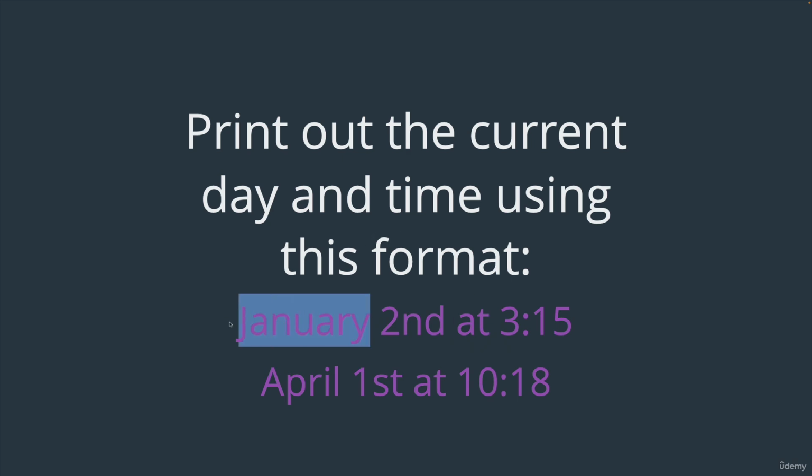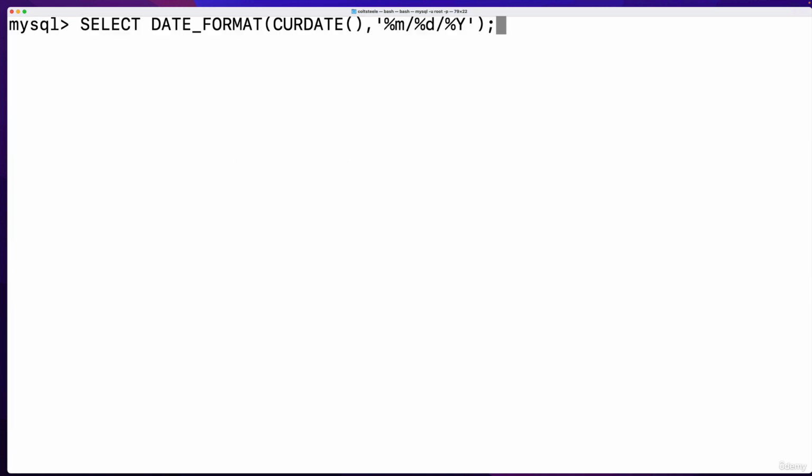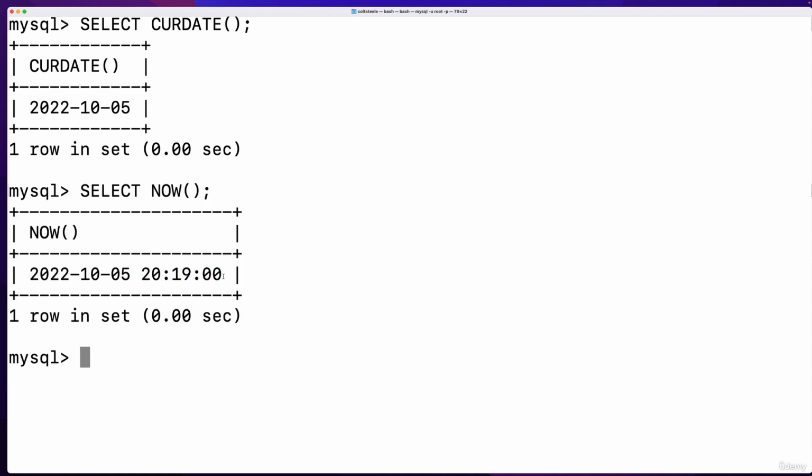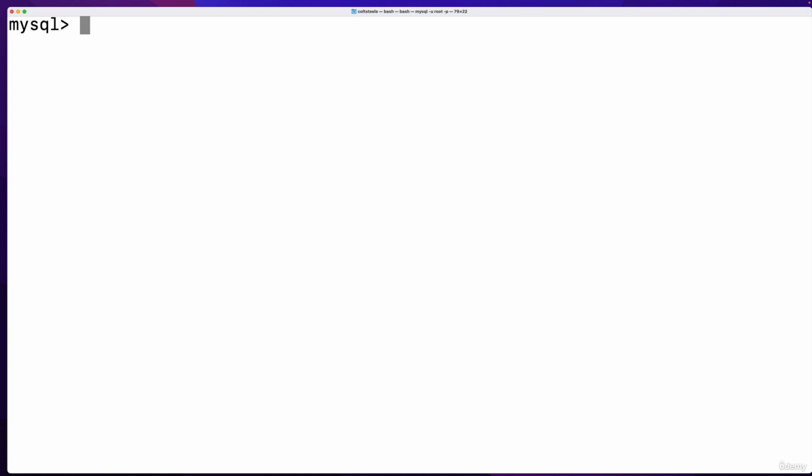So we're going to use the same date format function. But this time, instead of cur date, I'm going to pass through now. And this will allow me to work with the date and the time, because remember how now works. If I just select now versus cur date, that's just the date. But if I do now, it's the date and time together in a timestamp. So that's what I'm going to want to do.